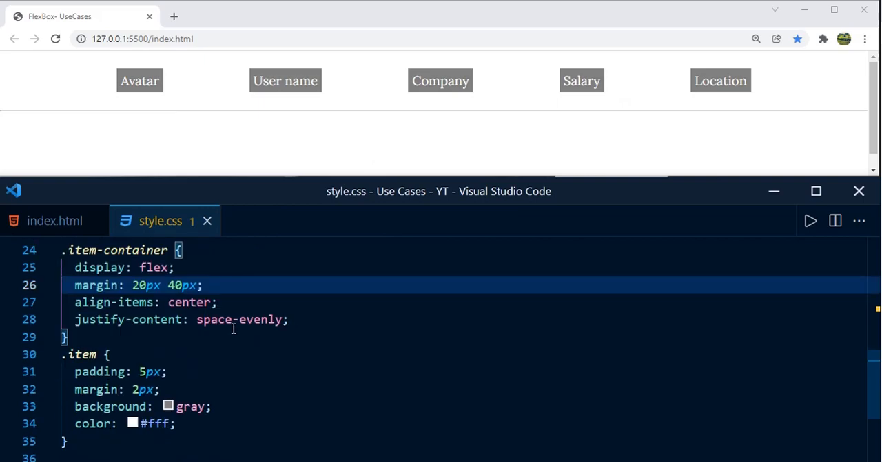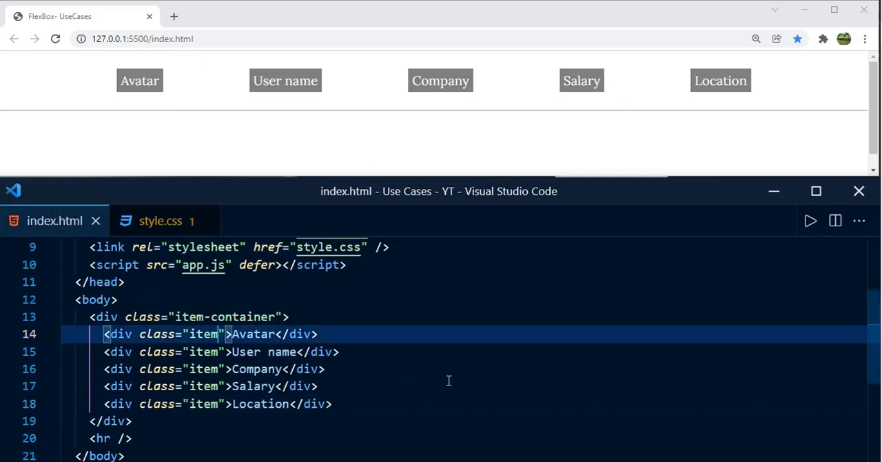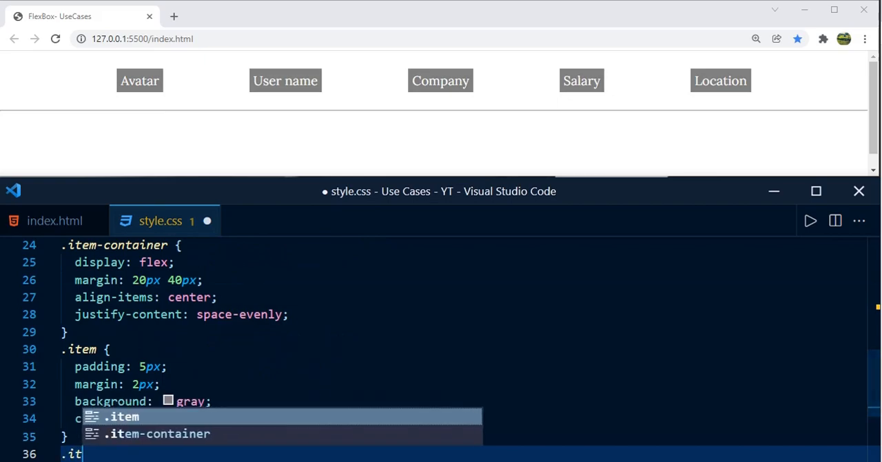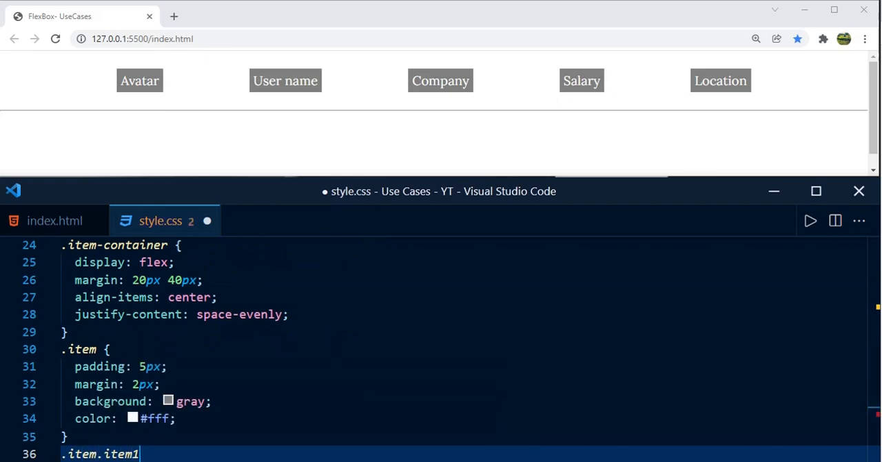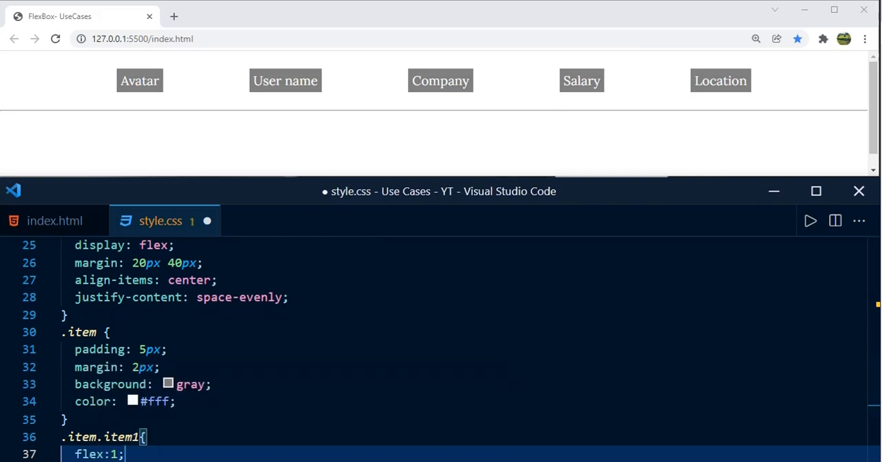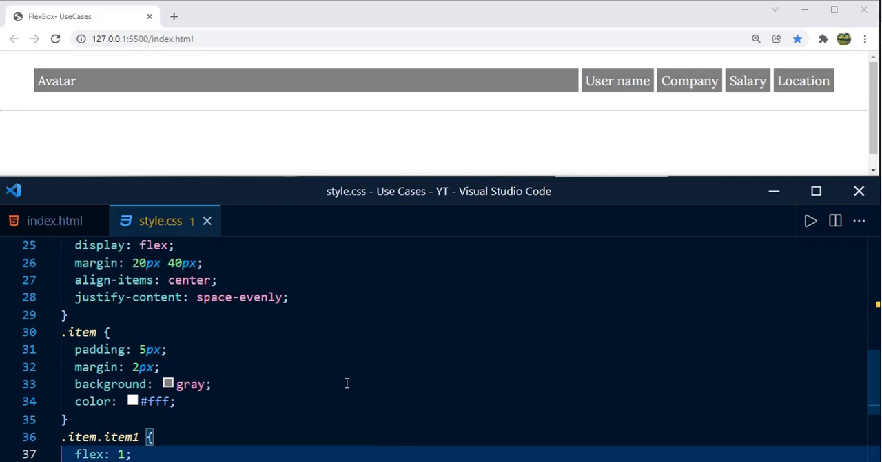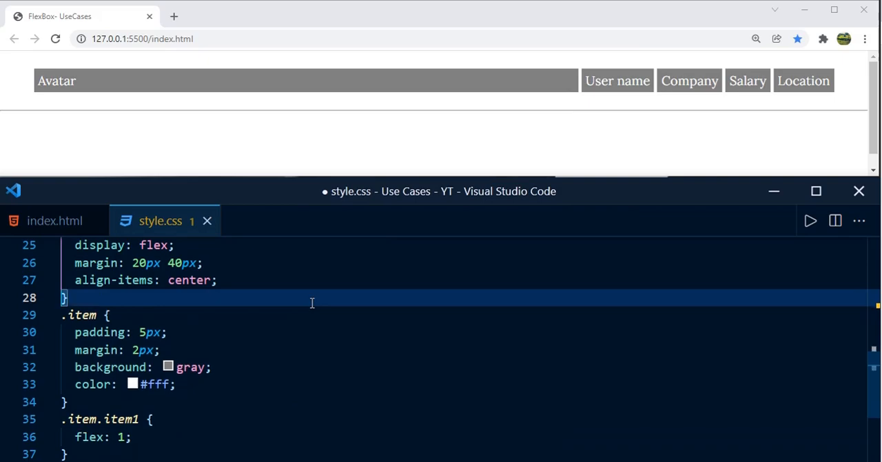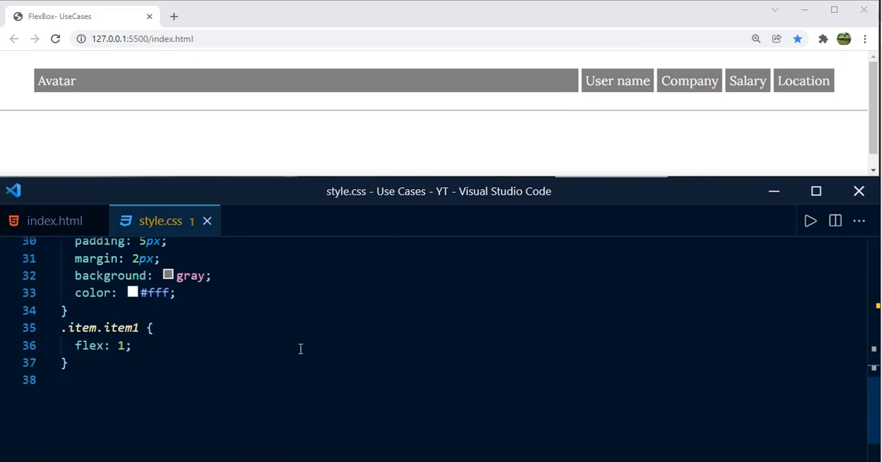So in that case, what we can do is simply create a class called item1, for example, and just take this, and you can simply apply item.item1, and here you can apply the flex property with value 1, and now just save it. Now what happens is this avatar column will occupy the space that is left over by all the other columns, and here whenever we use flex 1, this justify-content will not work. So just remove this.